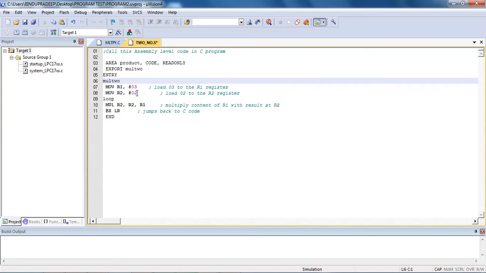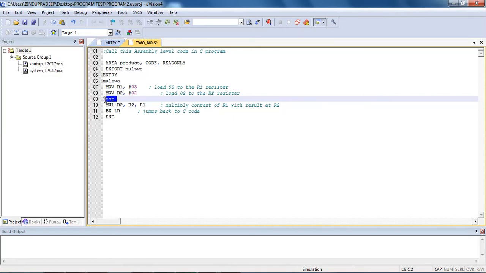Similarly, a decimal value 2 is loaded to r2. And now this loop is a label again. Here, since no loop is required, it's not mandatory. If you want, you can add it, otherwise you can remove it. Just to show how to include the loop label, this statement is written here.